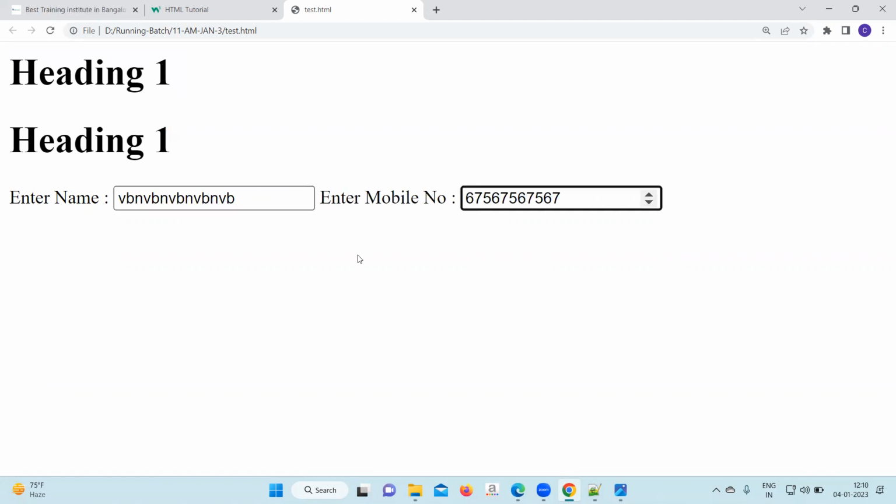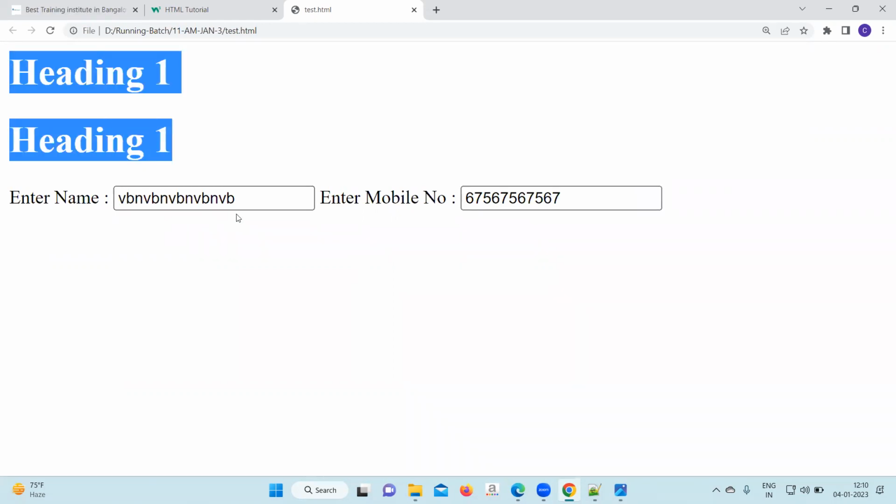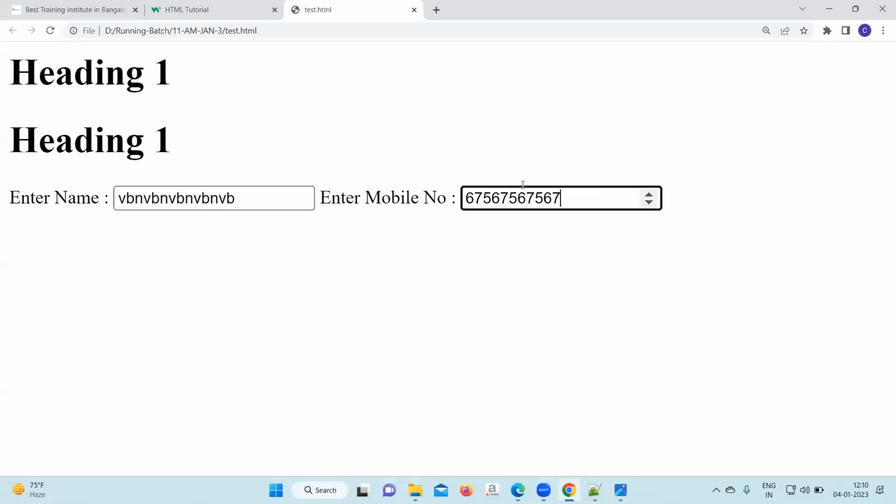So how many types of tags do we have? We have two types of tag. One that displays the output. Another that takes the input. Where you are displaying something, that becomes an output tag. Where you are asking something, that's called an input tag. In the input tag also, there are two I have written purposefully. This is especially for text purposes.